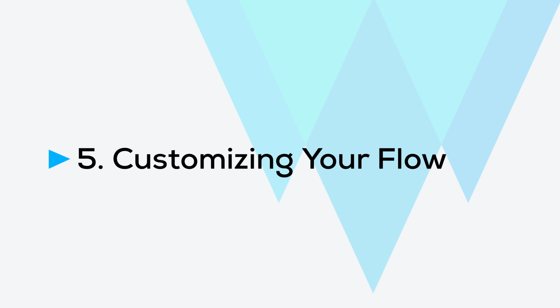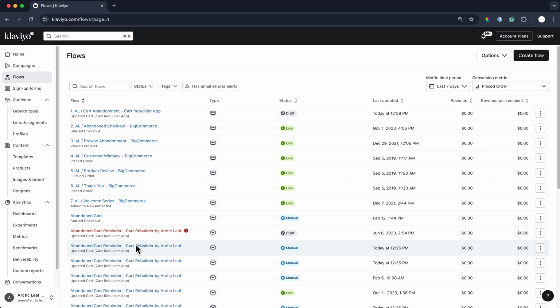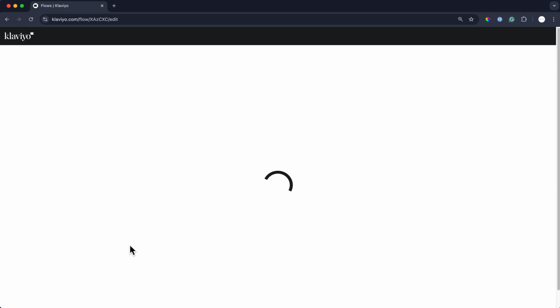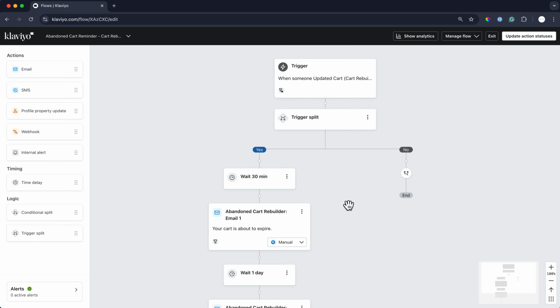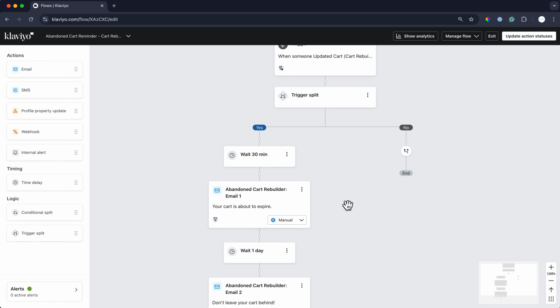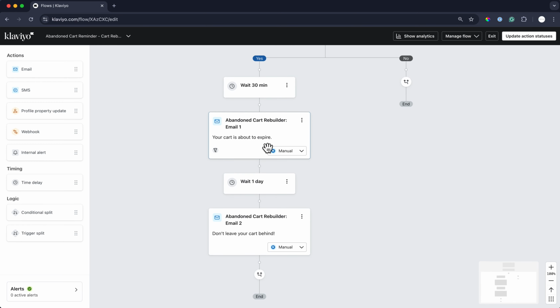Part 5. Customizing your flow. Now let's explore how to customize your Cart Rebuilder flow to fit your store's needs. Start by using the pre-built flows. You can adjust these as needed to match your store's requirements. It's a quick way to get things set up with less hassle.